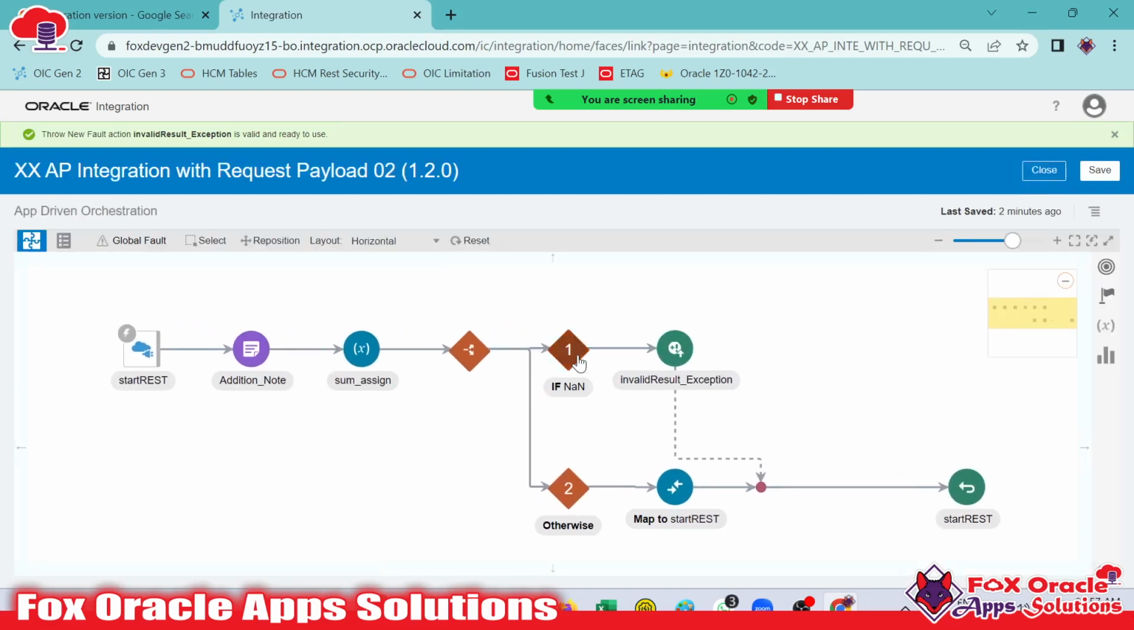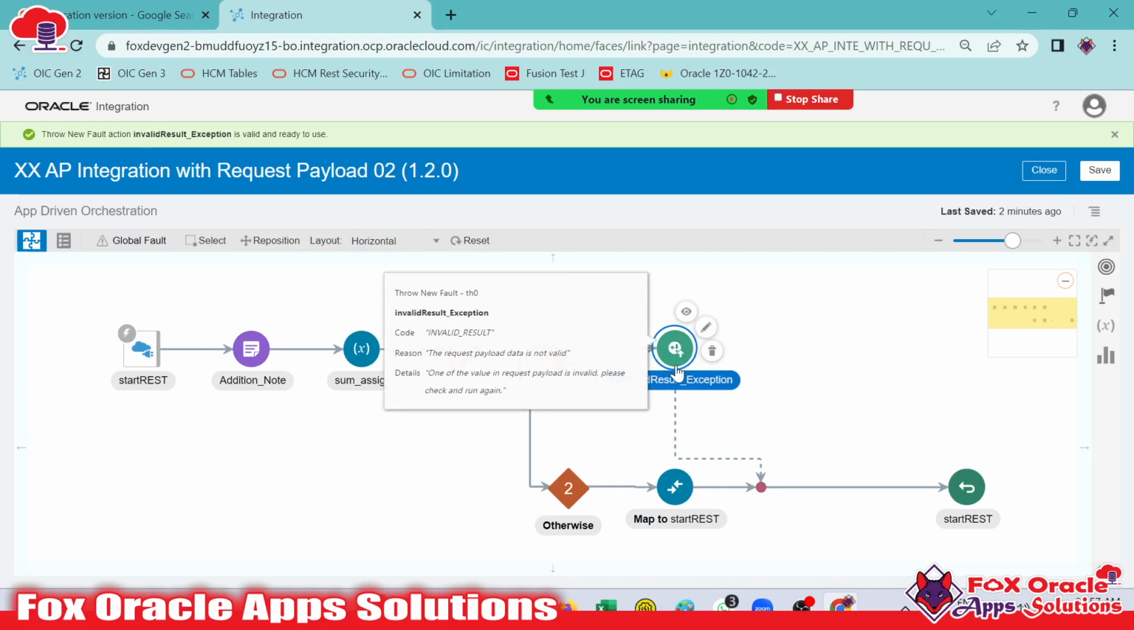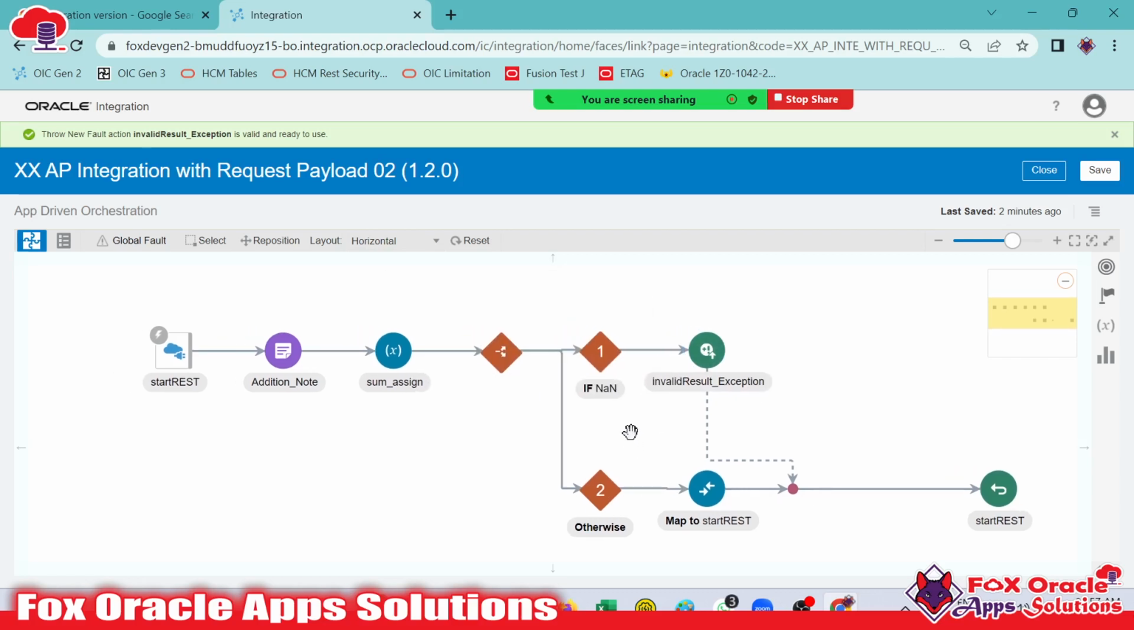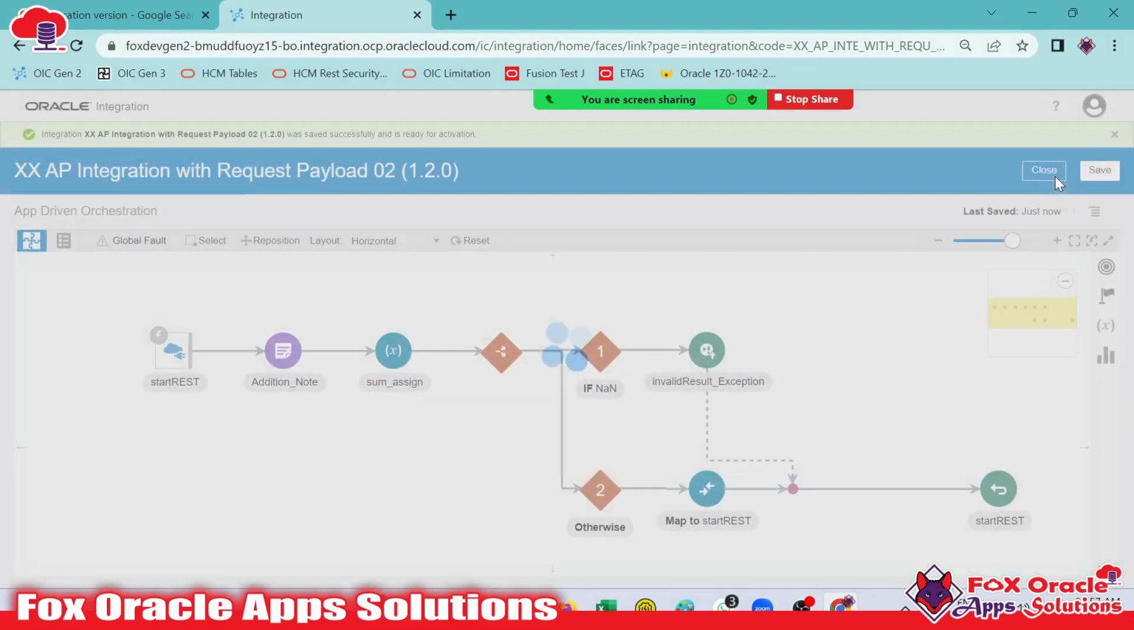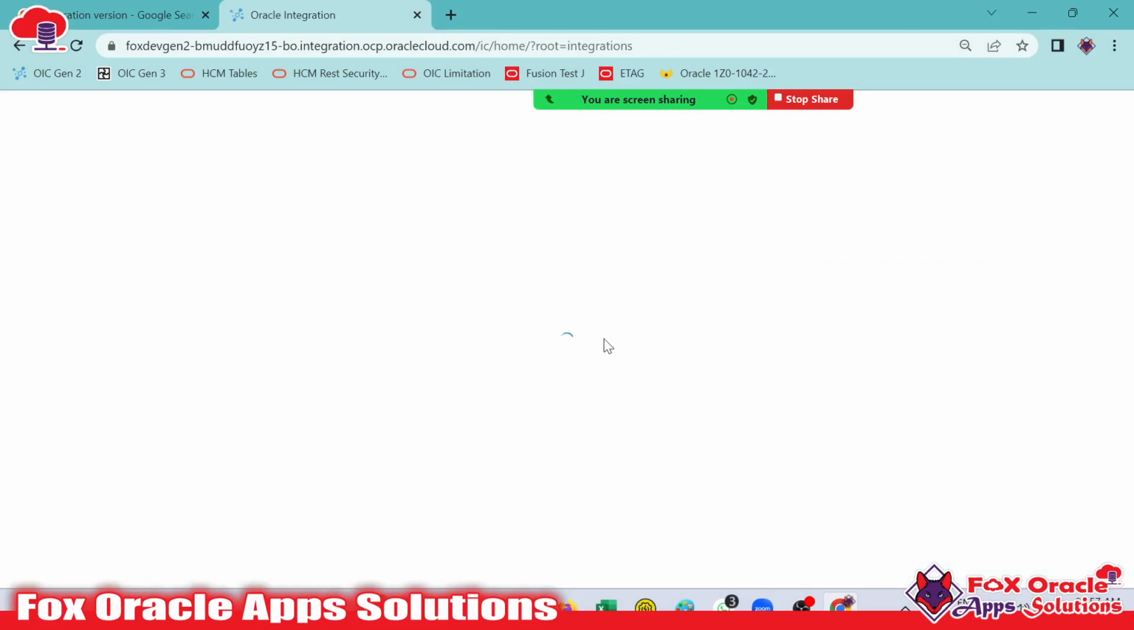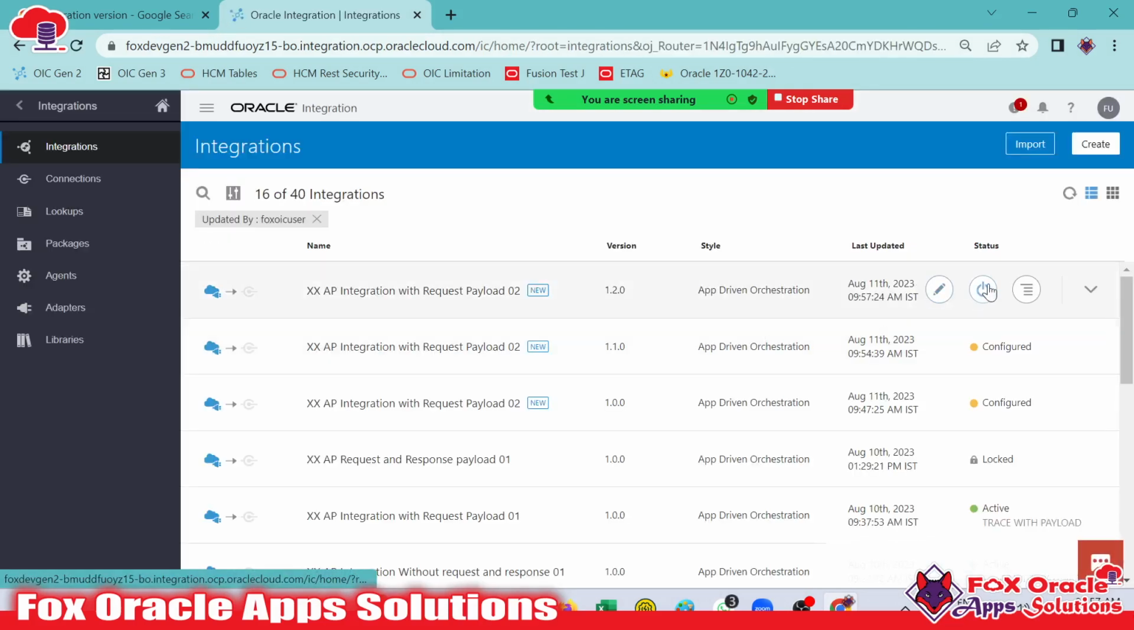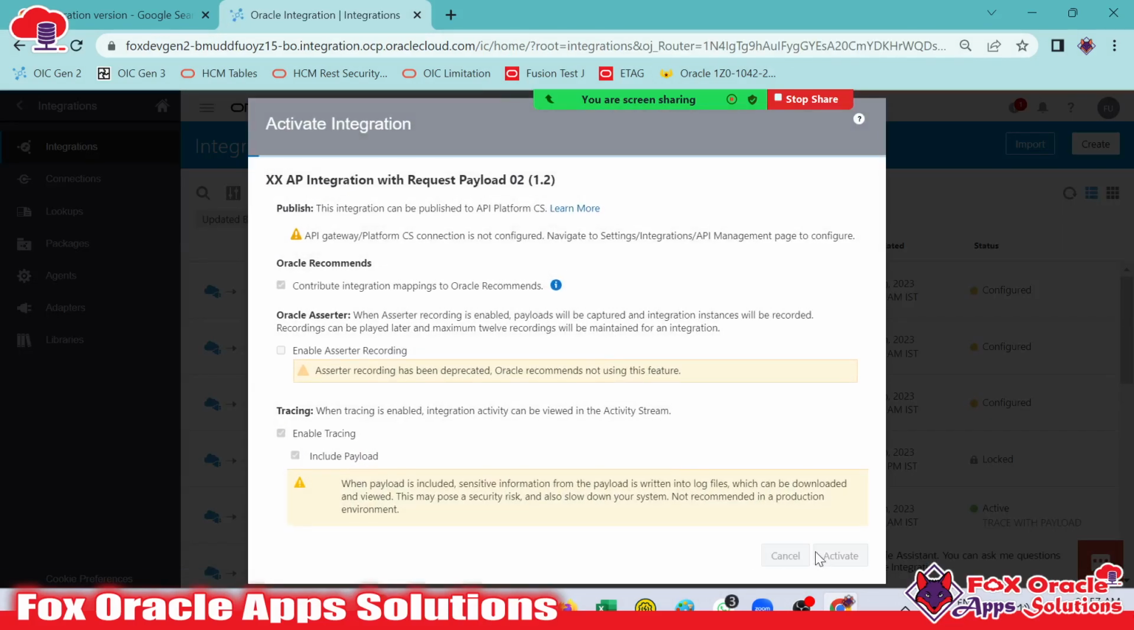So here you can see whenever we get an invalid number, we are just generating the exception. Once we generate the exception, that exception can be generated manually. Right now we added the custom exception. Even that exception can be based on the endpoint, based on the logic. So here I will save the integration, close, and I will show you what kind of error we will get if we pass an invalid number.